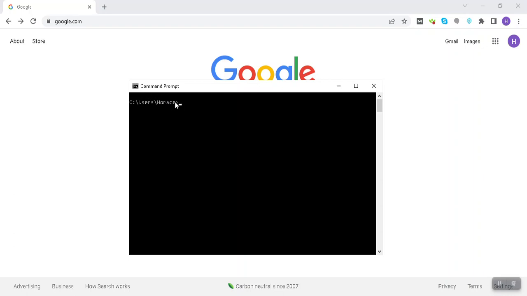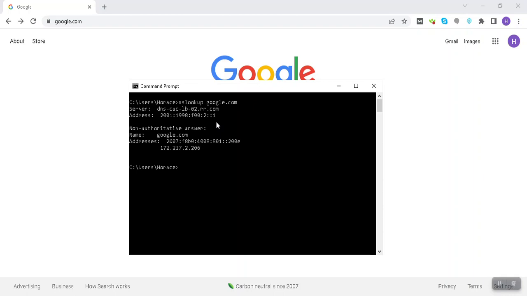In our command prompt here, for example, if we were to do an nslookup, which is the command that you would enter for a DNS query, and let's say, for example, we do google.com, what we get is a record. Those other servers that the website was talking about, it did all that stuff on the back end, and it gives us this IP address of 172.217.2.206. That's the IP address that's linked to google.com.